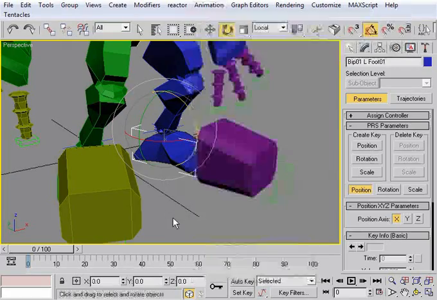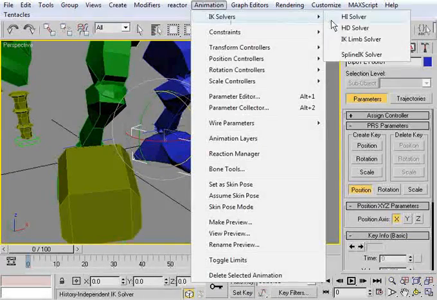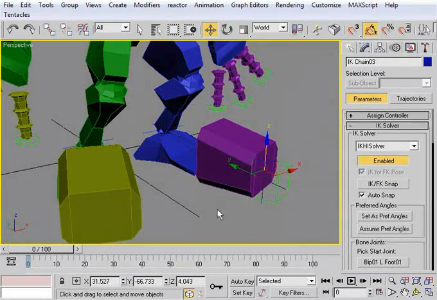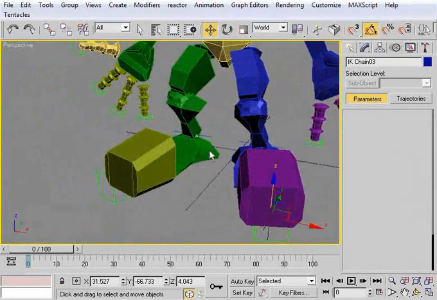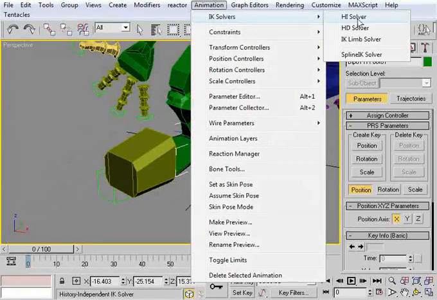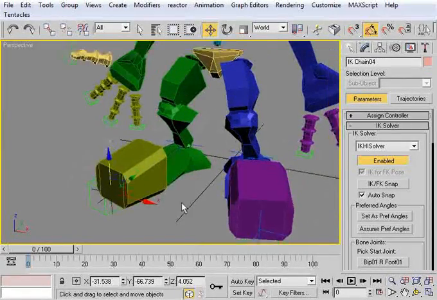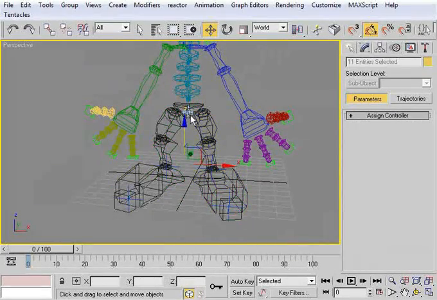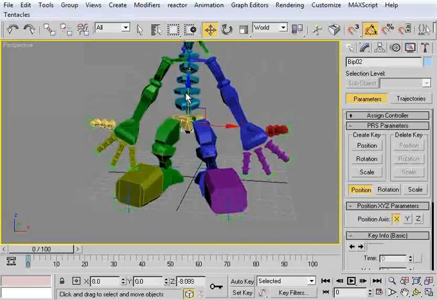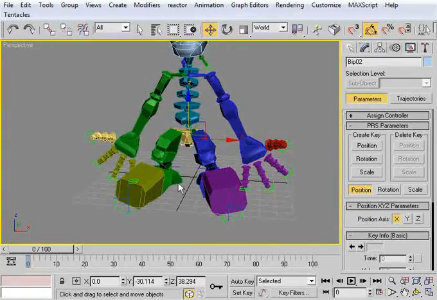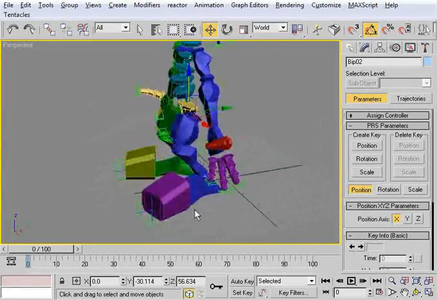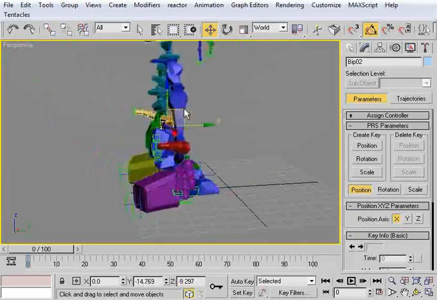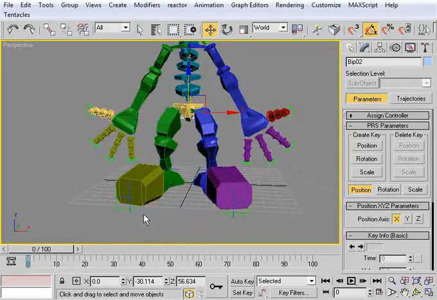So if we select the foot and do history independent solver, and let's say, I'll just show you, we pick the toe, and I'll just go ahead and do it for both of them. You don't have to do this, just watch so you can see the point. And now let's say pick out that guy, and we see as we move down, the feet are still caving in or turning in. But the good thing is we do have some control over our feet.